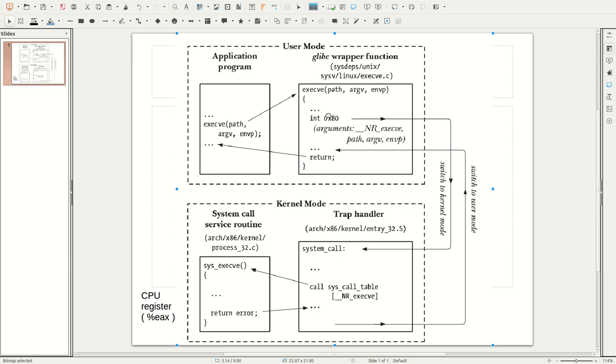Once this is triggered, there is an interrupt instruction. This is like a trap function, and this interrupt function switches from user mode to the kernel mode. And there is a common system call trap handler, and before this is called, there is a unique system call number, and it has been stored in the CPU's register EAX. This is used to identify the system call being called.